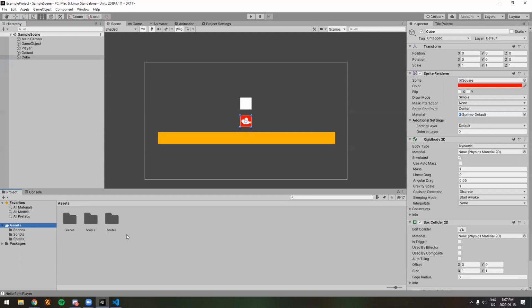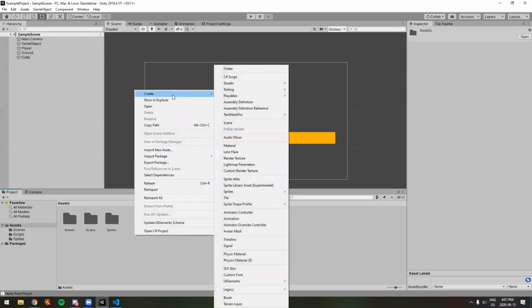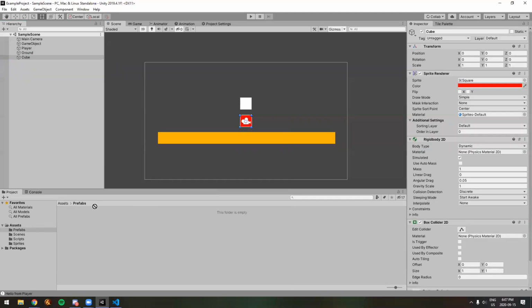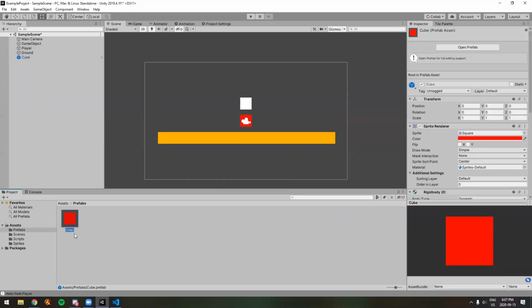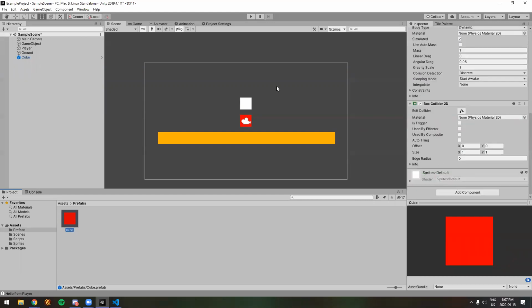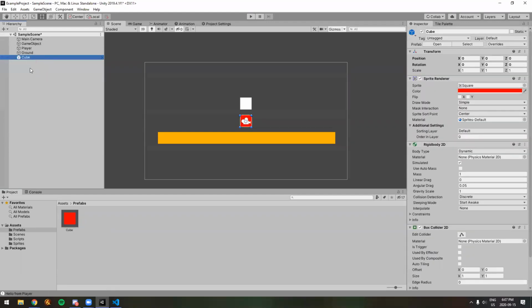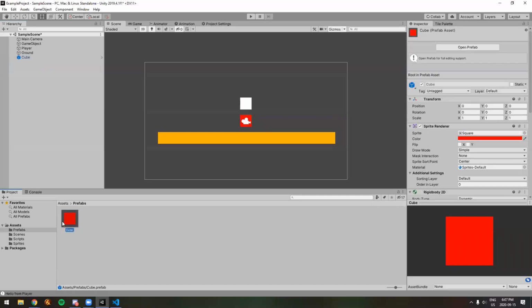And because it's an asset, because it's a file that we're saving, we're going to make a new folder called Prefabs. And we can actually just drag our cube directly in there. And Unity will make the prefab and all of its saved stuff for us by default. You can see the cube in the scene turned blue because now this is a prefab. This is just one instance of our blueprint, which is our prefab here.